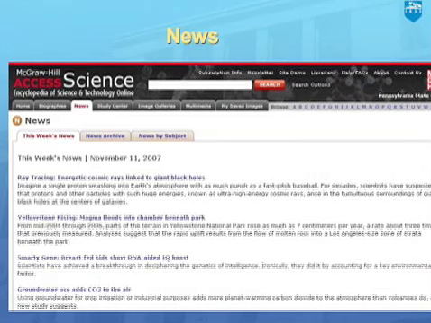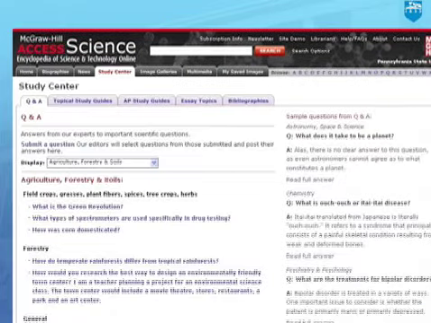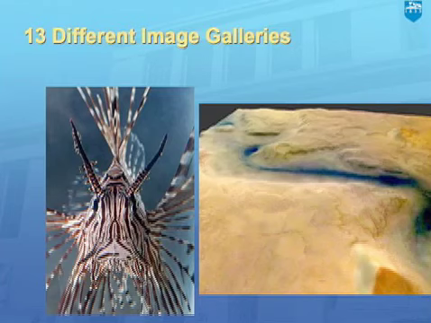The Study Center provides study guides for high school and early undergraduates. Experiment to perhaps discover an interesting presentation on a topic. There is also an image gallery with 13 collections. Explore it at your leisure.